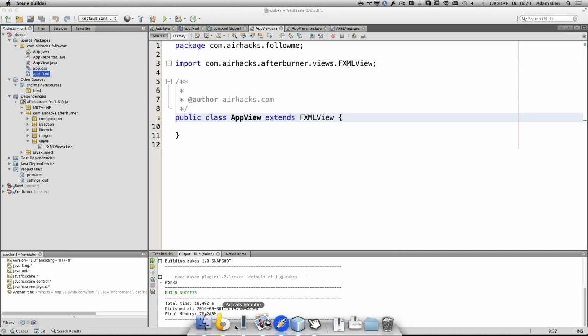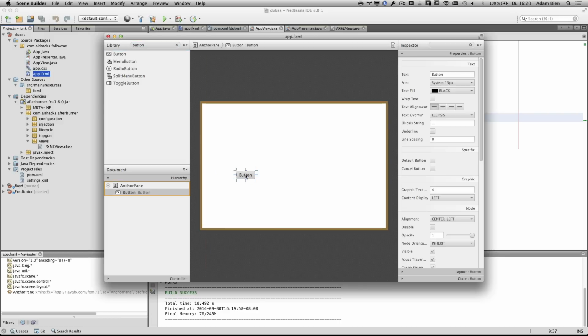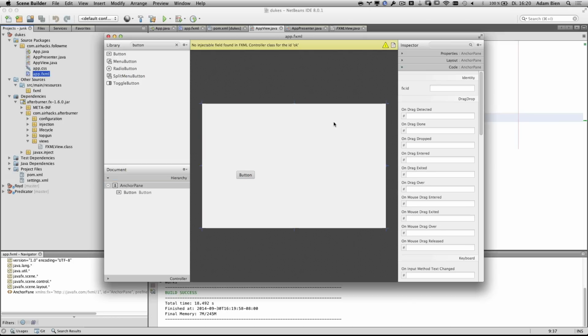So now you only have to double click on fxml, and IntelliJ, Eclipse, and NetBeans just launch the Scene Builder. What I would like to do is create a button here. And what's important, there is a code, fx:id, and this is really important. So if I call this OK, now I can perform injection.